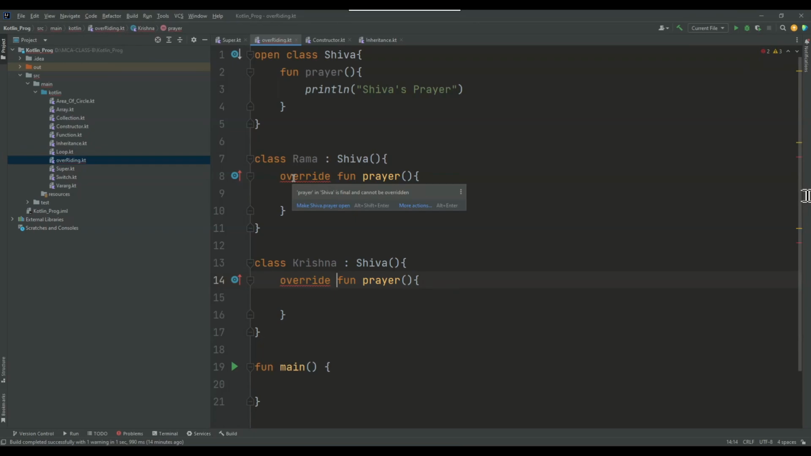Because in Kotlin, a class is a final class. If you are creating a class, it will be final. And in the class, if you create a method, this method will also be final. So you cannot override that method without opening it because it is a final method. So in Kotlin, all methods are final by default. In Kotlin, all classes are final by default.